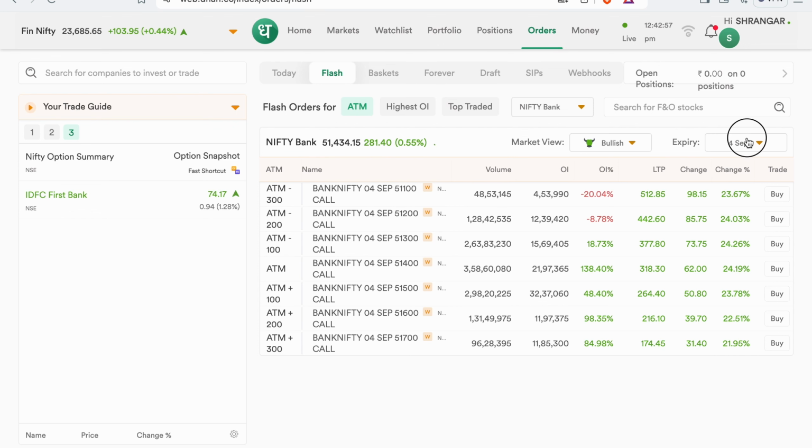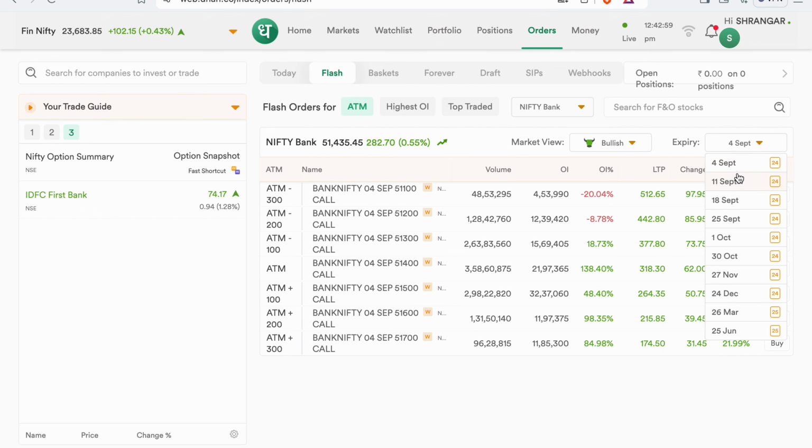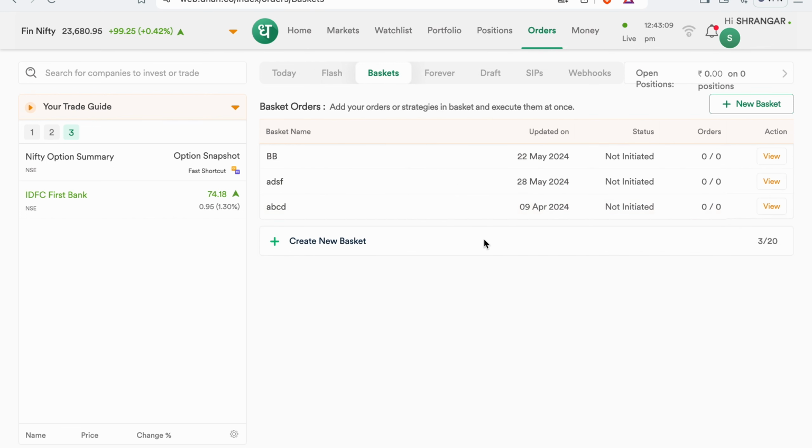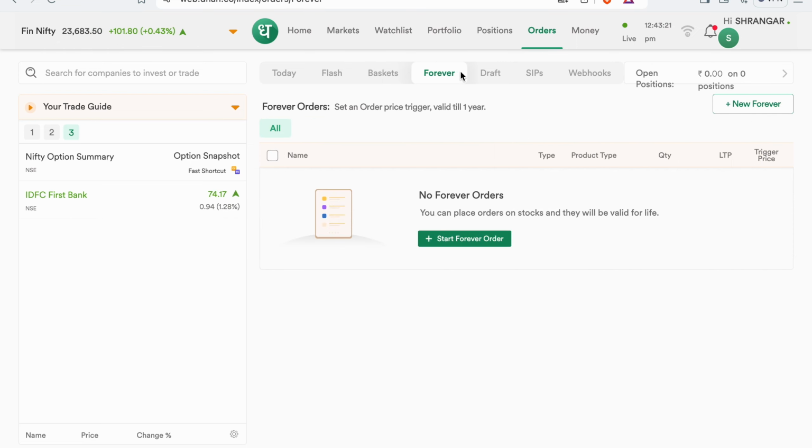You can set the expiry date over here as well. Currently it is set on 4th September. You can then set it on 18th September, and all your flash trade options will come up in that way. Then you have baskets, so you can make multiple baskets. Say I want to purchase multiple stocks at one time, you can just put them in baskets and execute the order in that way.